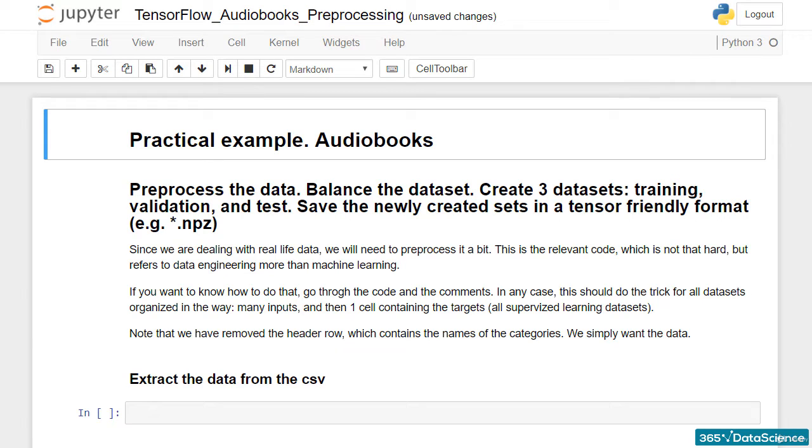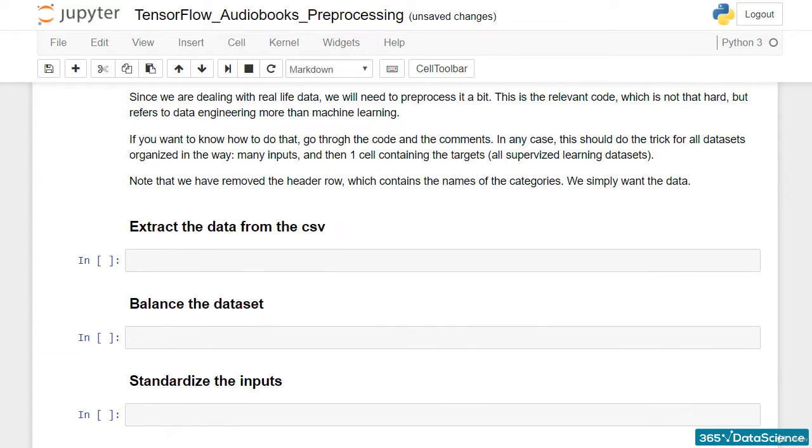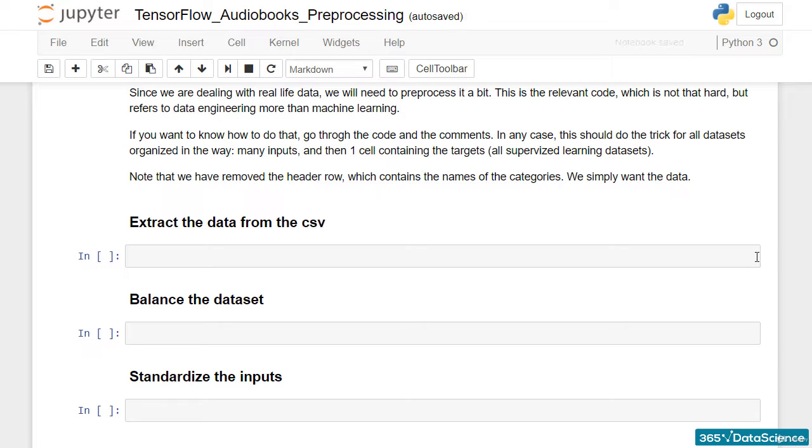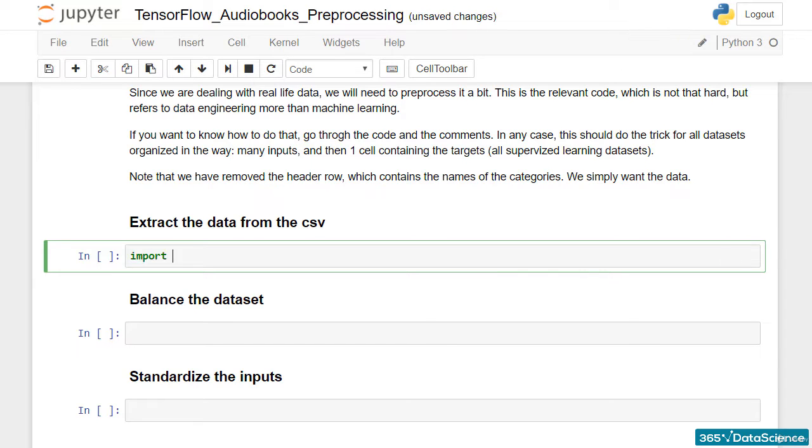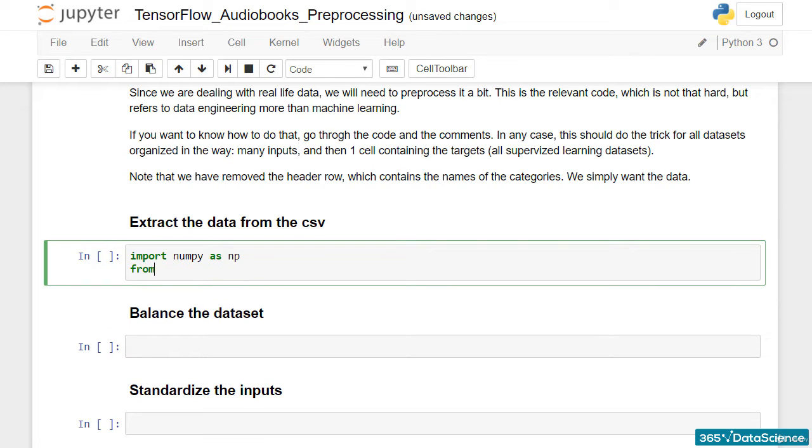Let's start pre-processing. I won't dive into the code too much, as we want to focus on machine learning as much as possible. You can later examine the code with comments or ask a question in the Q&A section to get a better understanding. As usual, I'll import NumPy as np. Next, from sklearn, I'll import preprocessing.